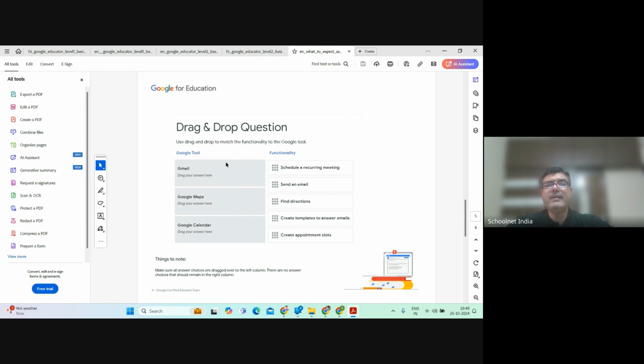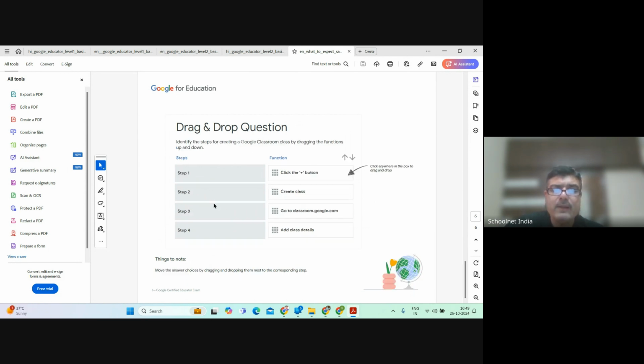This is a particular drag and drop. Okay. Use drag and drop to map the functionality of the Google tools like Gmail. Gmail में आप क्या कर सकते हो? You can send. So आपको send email पे drag करके यहाँ पे Gmail के box के अंदर डालना है. Okay. Another thing, create templates to answer emails, वो भी Gmail का एक है, तो यहाँ से ड्रैग करके आपको Gmail करना है. So जो टूल जहाँ पे जाना है उसको ड्रैग करके यहाँ पे आपको ड्रॉप करना है.